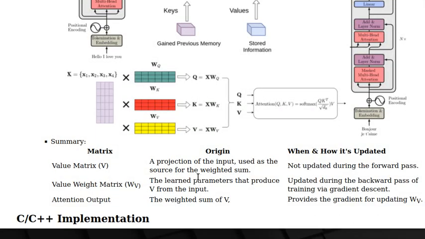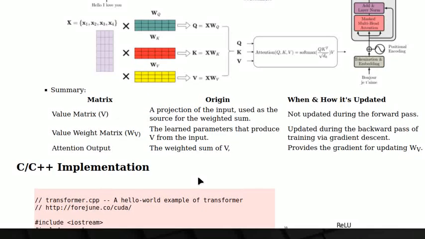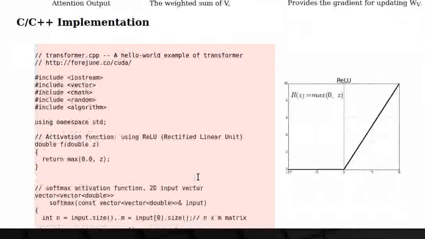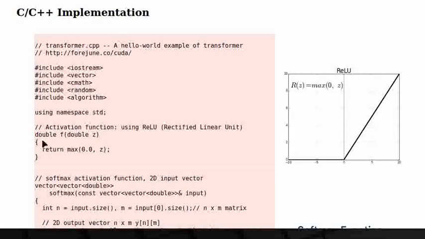This is a simple demo transformer in C++. Here are some auxiliary functions. The ReLU, rectified linear unit, activation function is used in the feed-forward network. It is simply defined as a function that outputs the input if positive and 0 if negative, as shown in this figure. It offers computational efficiency.